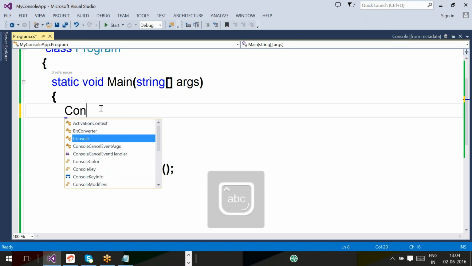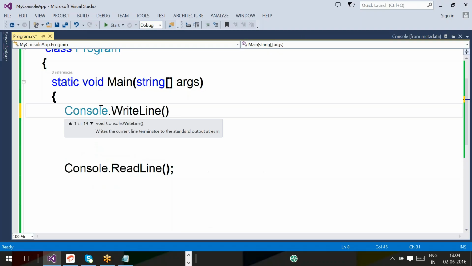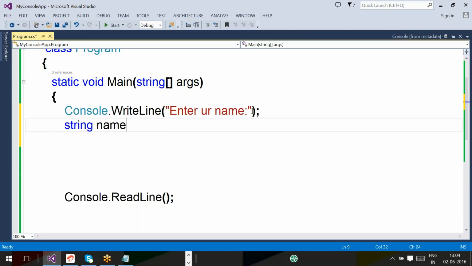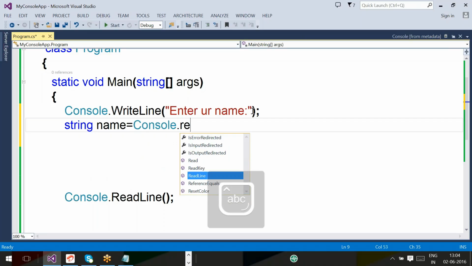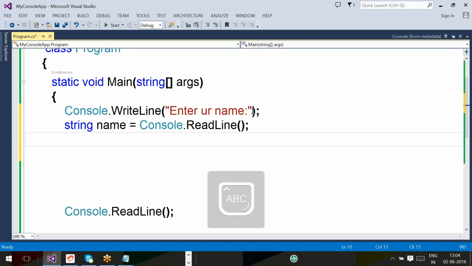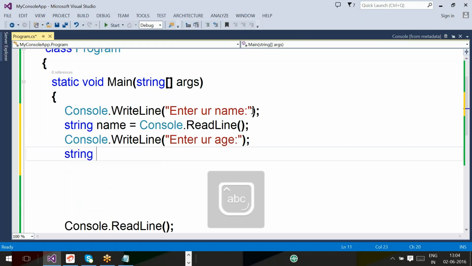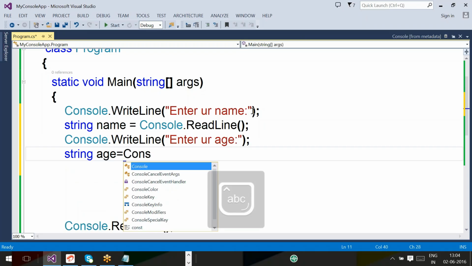Console.writeLine, enter your name. String name equals console.readline. Console dot write line, enter your age. String age equals console dot read line.